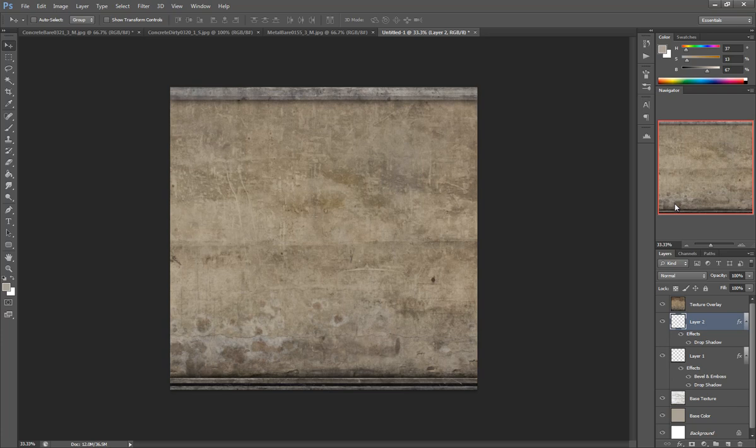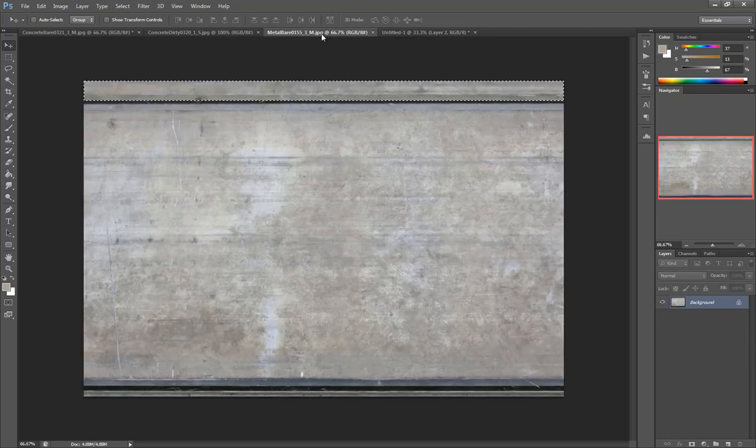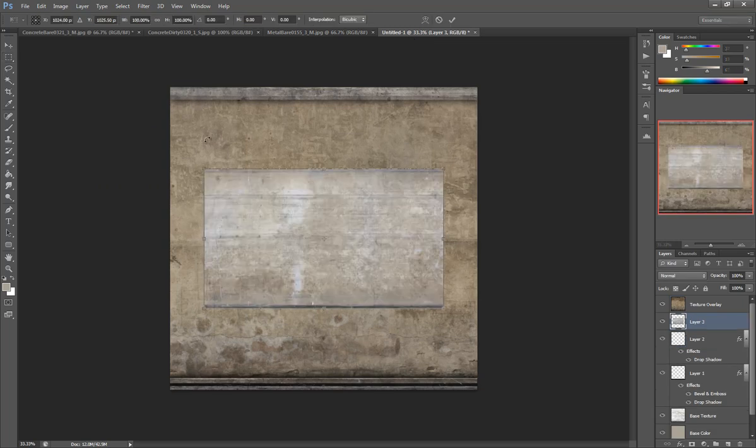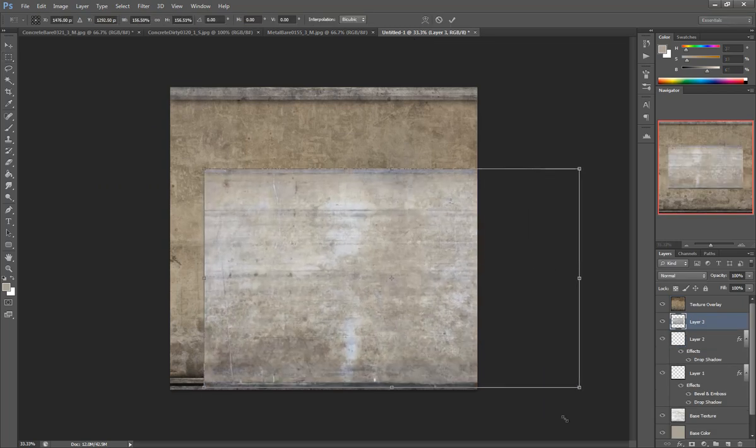And then again, it gives that three-dimensionality to the different elements of that texture. And then what I'm going to do is copy the entire metal material and overlay it over the whole texture that I've created here.